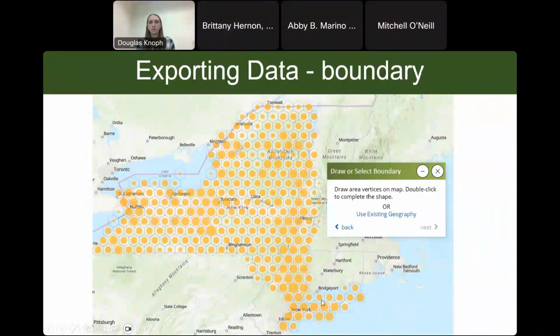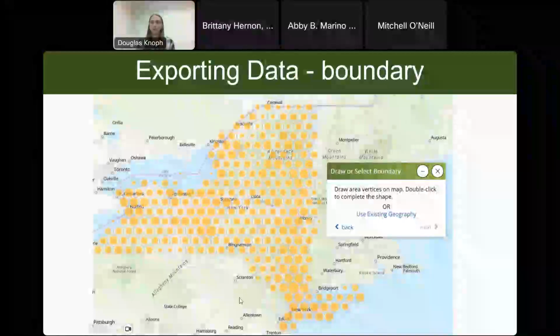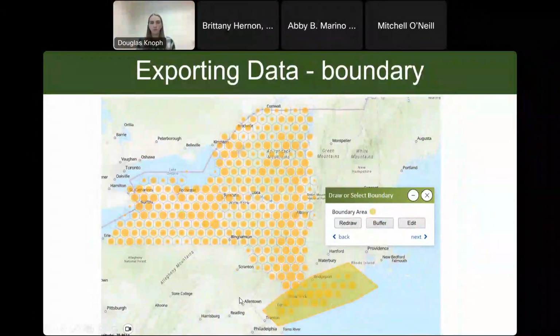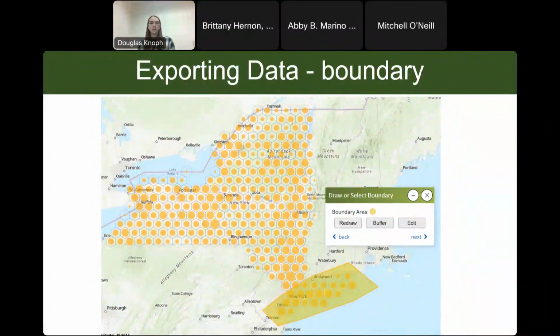It basically allows you to use your mouse to kind of click around a certain area and define your own boundary. So if you wanted to get all of the records that were in Long Island, for instance, you just kind of click a box around Long Island and it will make that bright orange box there to represent what data will be exported. And you can do a redraw if you're trying to make a new feature, or buffer it if you're trying to expand to a certain area outside of your selected area.